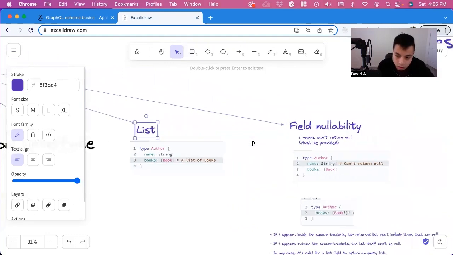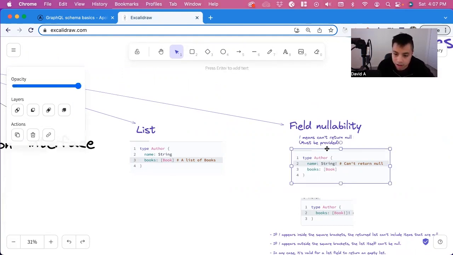So there's also field nullability, meaning that you can add an exclamation point, and it means that you can't return null. I know it's kind of a double negative, so I like to think of it as it must be provided for the schema to work. So for this type Author, if you don't get a name inside of it, it's going to error.